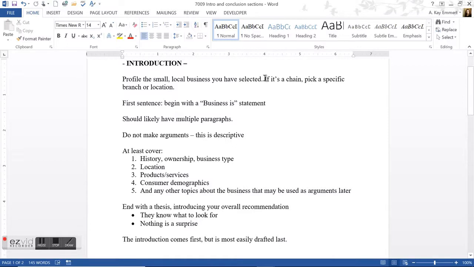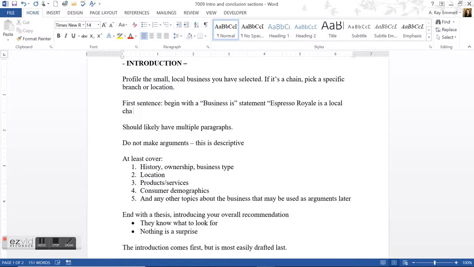The first sentence of the intro, it's a good idea to begin with a business is statement. So whatever your business name is. So for example, I might say, Espresso Royale is a local chain coffee shop. And then you can expand on that, okay? So this is an easy way to give your reader a basic overview of what the business is.